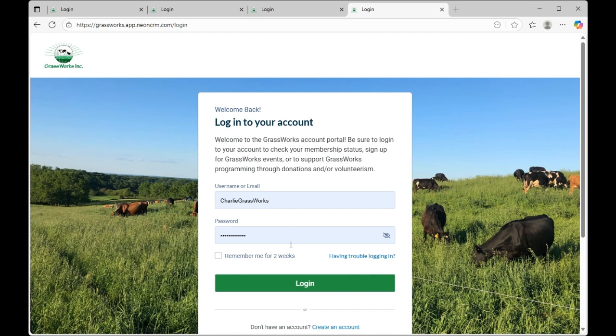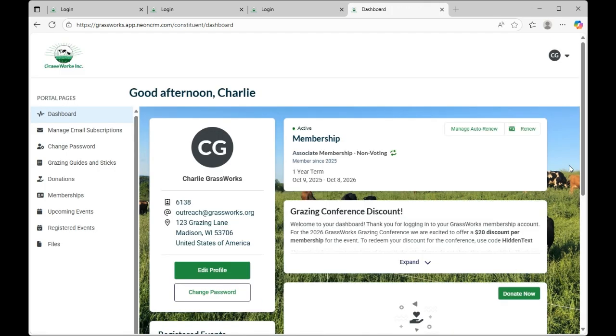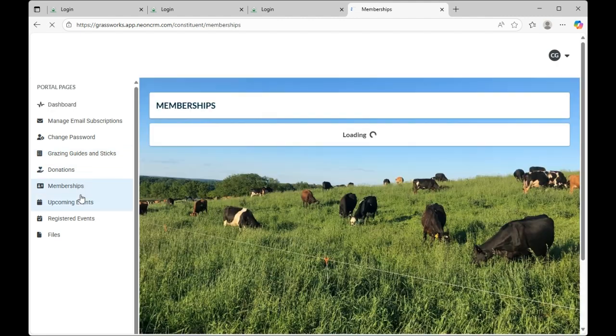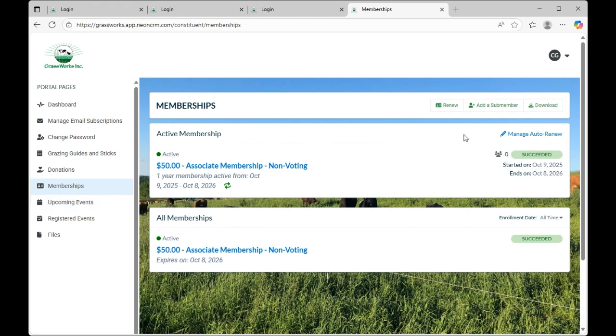So this is our test account for Charlie GrassWorks. We'll log in here, and you'll see this takes us to the member dashboard. At the member dashboard, you can see all sorts of information on the left, from managing your email subscriptions, changing your password, ordering grazing guides or sticks, looking at your donations, your membership level. I want to point out quickly on the memberships, you can set up auto renew for your membership, so it just automatically renews every year.